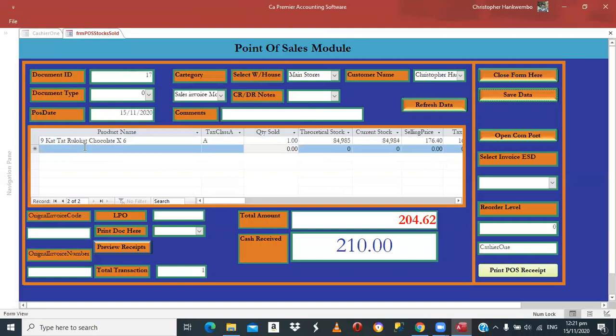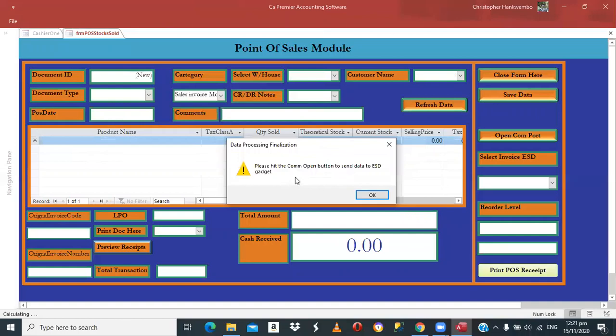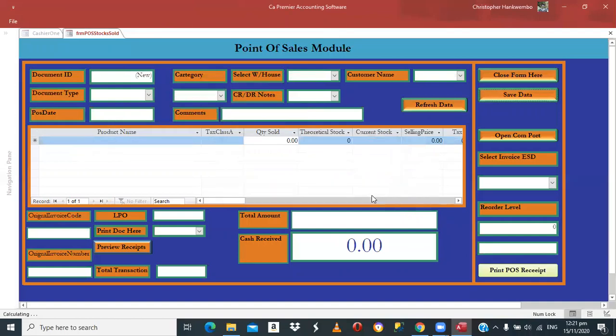Then you find that the software is running. Wait for it to finish until you see this message. Once this message comes, you simply say okay. It means that now it has created an invoice which is not yet signed, which you have to send to the ESD gadget for signing.